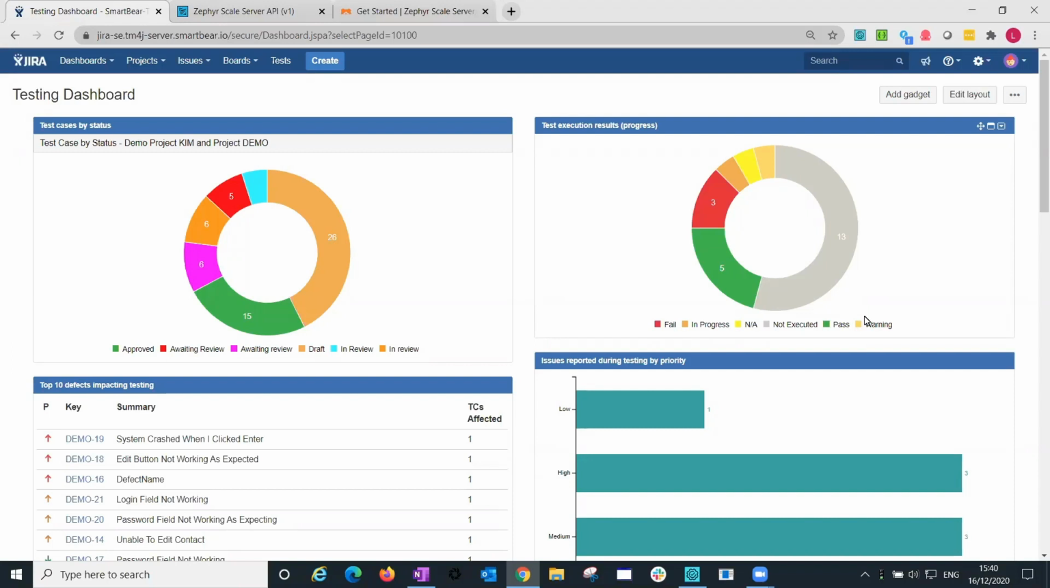So for those of you who are brand new to test management, what Zephyr Scale allows you to do is manage various testing activities within your Jira instance. This will allow for better collaboration between the development and the test team, and also between the test team themselves, as it is an online centralized platform for the entire team to work from.